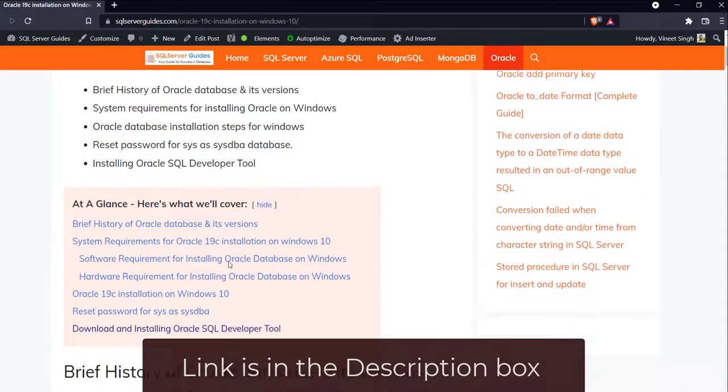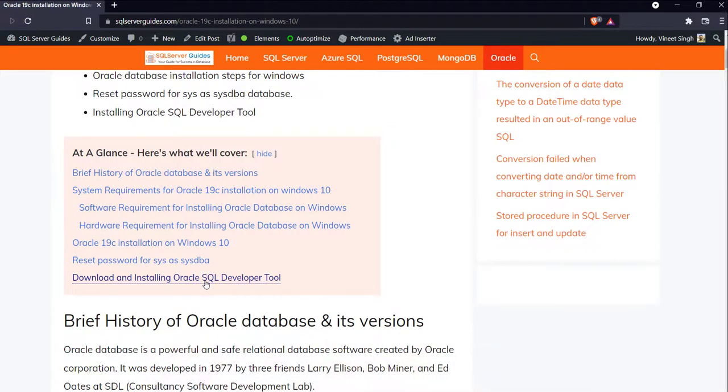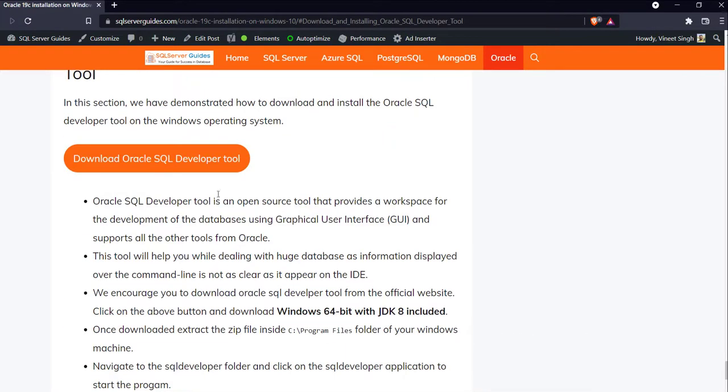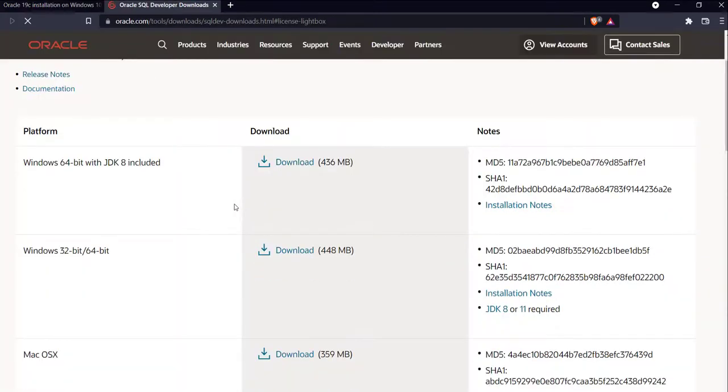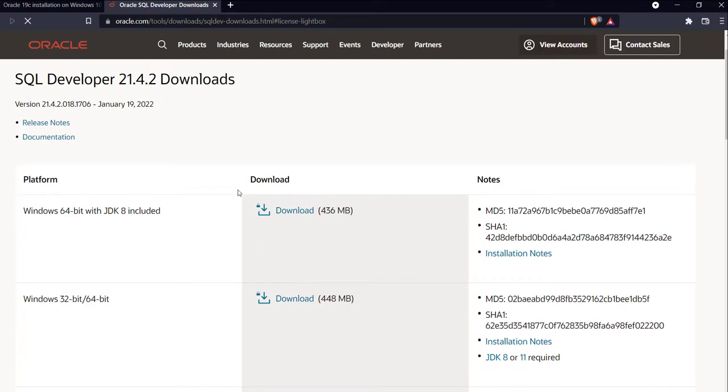In the table of content, click on the last option which says download and install Oracle Developer tool. Click on that link and then you will see a button which says download Oracle SQL Developer tool. Click on that. It will redirect you to the official website of Oracle. Here you have to click on the link which says Windows 64-bit with JDK 8 included. Click on the download button.